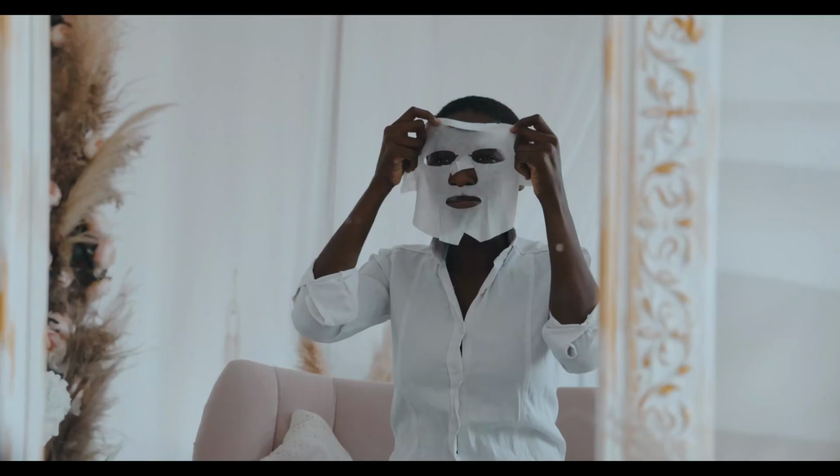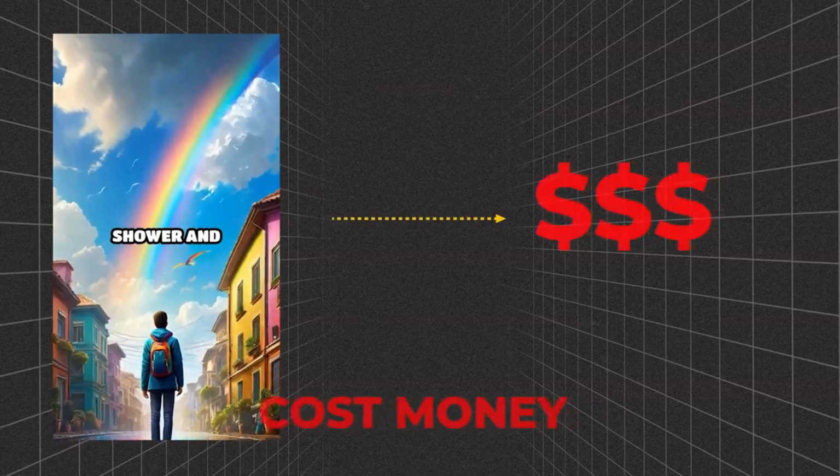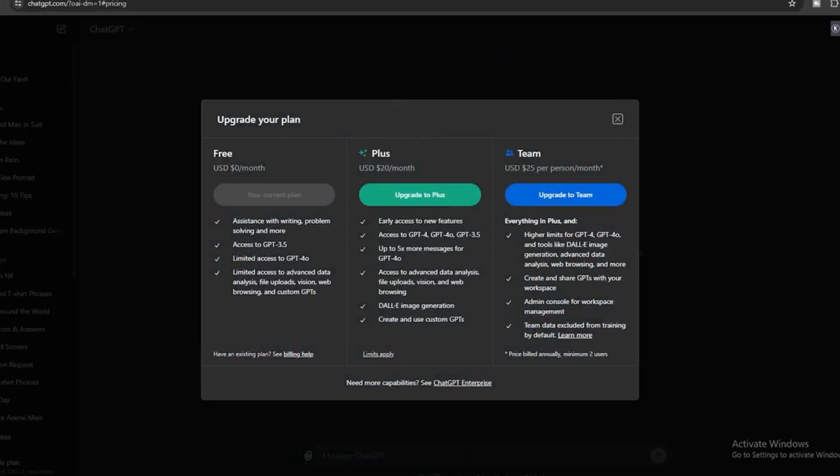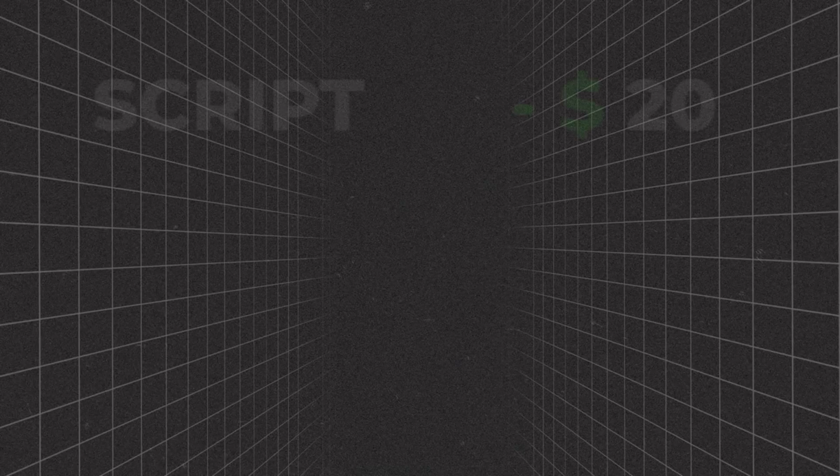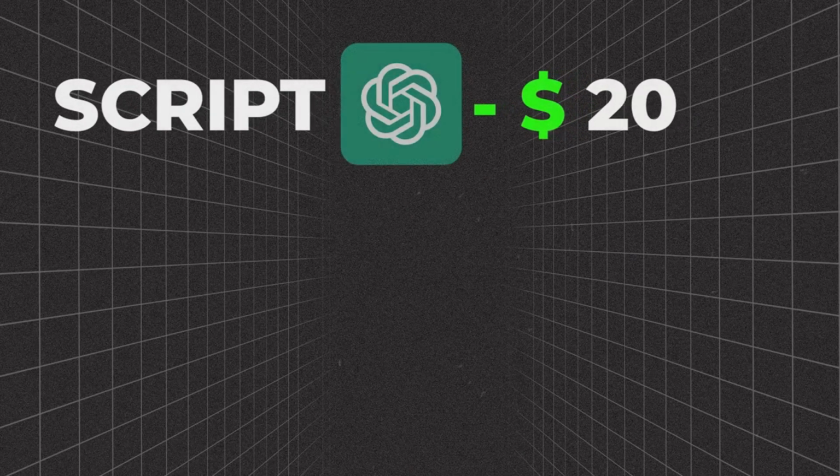One of the challenges that most people face in creating AI-generated faceless video is that it costs money. Let me explain. We probably use the ChatGPT free version for script generation. But if your goal is to create a unique channel, you will need a paid version. So it costs around $20 a month.